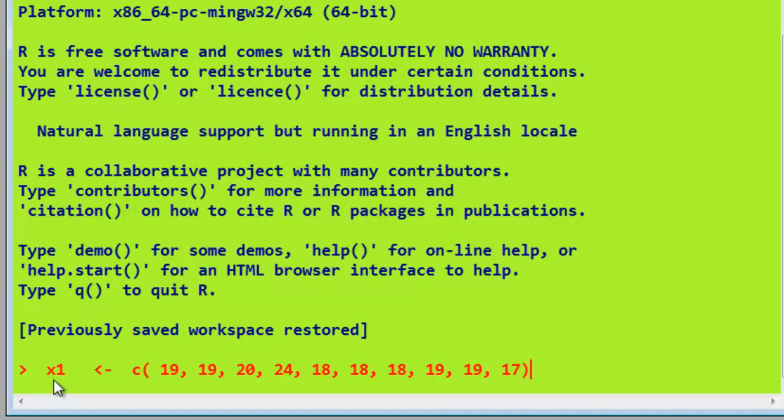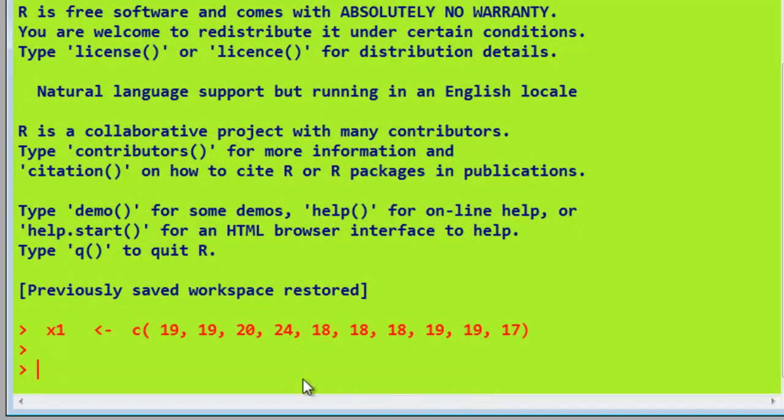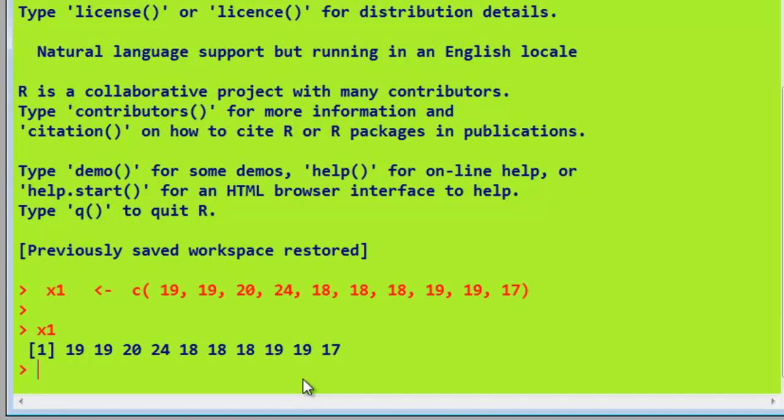So we assign to x1 this column of 10 values, and it just so happens that it knows that this is a vector, this is a column. So we press return, nothing happens until we type in x1, and there we see a vector or column with 10 values in it. You can also apply various functions in R.